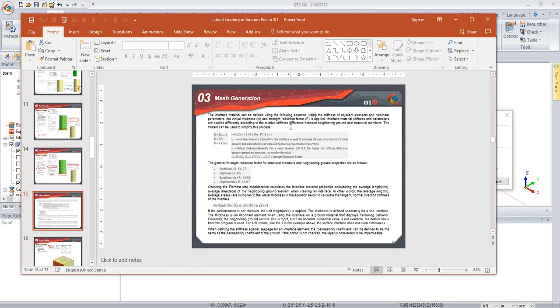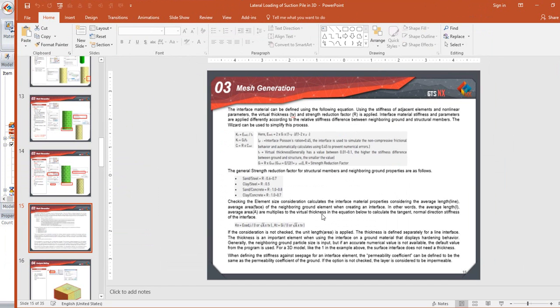There's a very short explanation in the PDF of how these equations use these two values, TV being the virtual thickness. There's a certain range that's recommended depending on the difference of stiffnesses. And then for R, there's also a range of values recommended depending on the difference of materials between the structure and the soil itself. So typically interfaces are only used for more realistic behavior when there's a very soft ground. So this is why we only see recommendations for clay and sand.